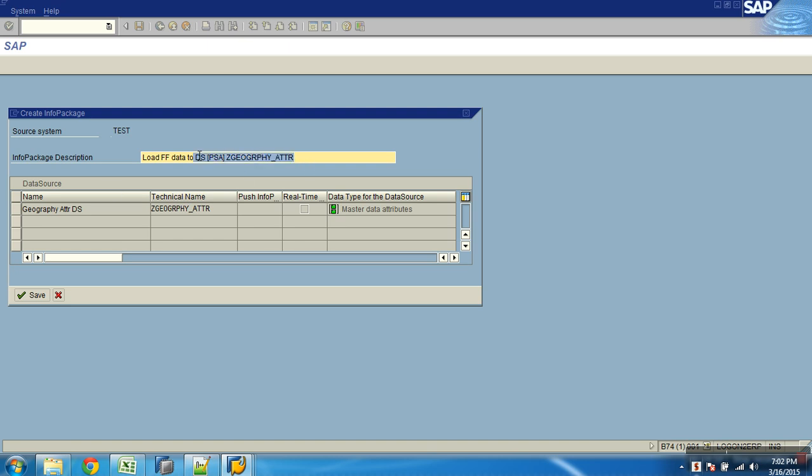Now when creating the info package, it asks which data source you want this info package for. When I select this, it means I am creating the info package for this data source. So an info package is specific to a data source. I can create multiple info packages for one data source, but the same info package cannot be used for multiple data sources.